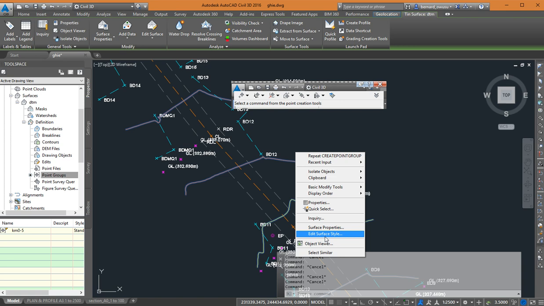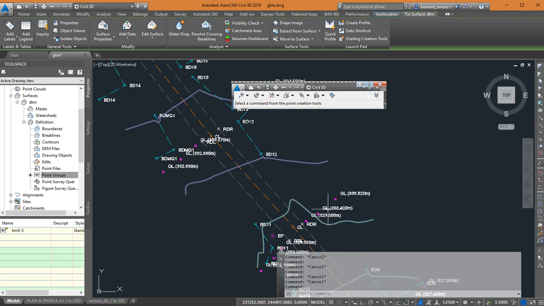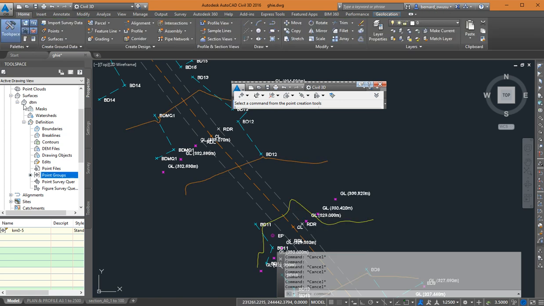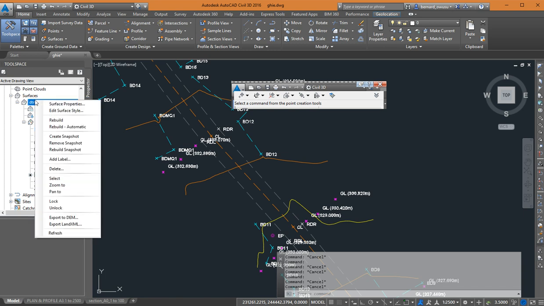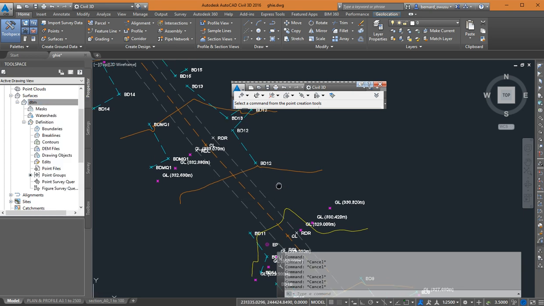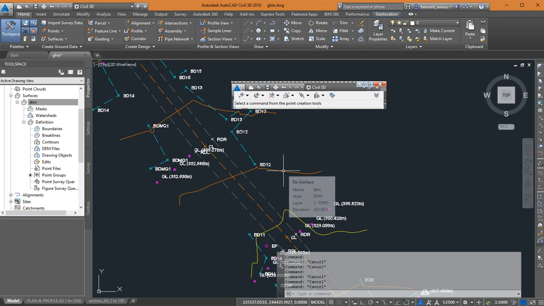Good. So you can also click there. Or the surface that you have created, please watch on the screen. You can also right click on it and you see edit surface style. Please, are we okay? So click on the surface.